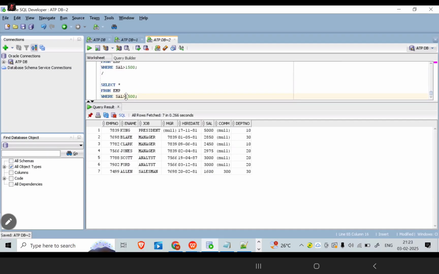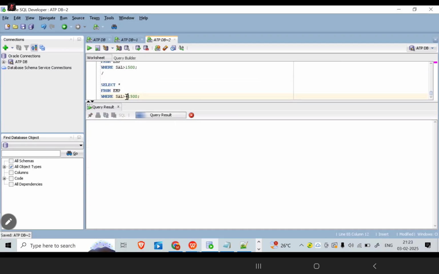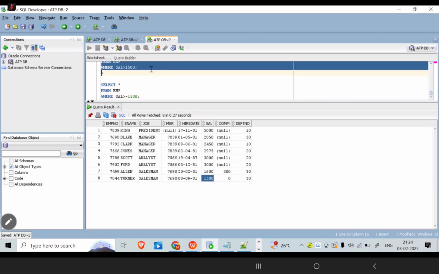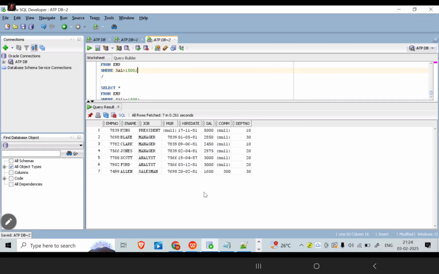Greater than or equal to. Now you can write the query. How many employees are coming? After writing greater than or equal to 1,500, salaries of 1,500 will also be displayed. In the previous query, it won't display 1,500. Correct or not? Is there any salary value of 1,500 in the above query? What does greater than or equal to mean? Including 1,500. This is the way we can write it. Clear up to this? Yes.